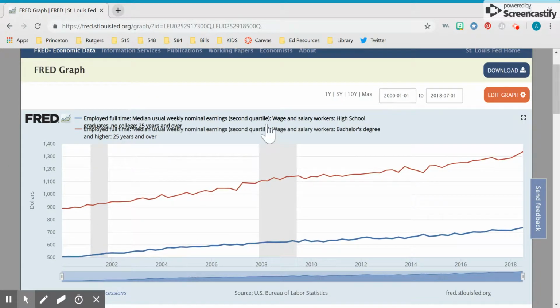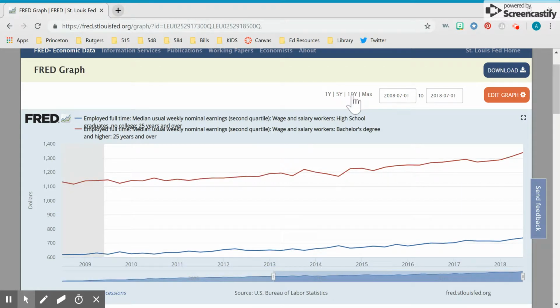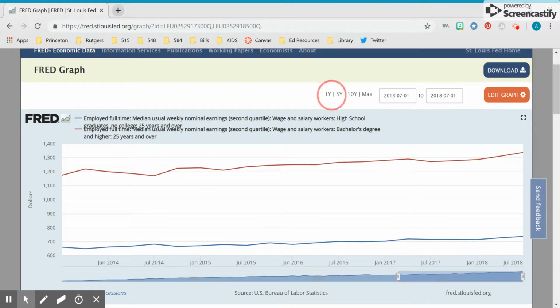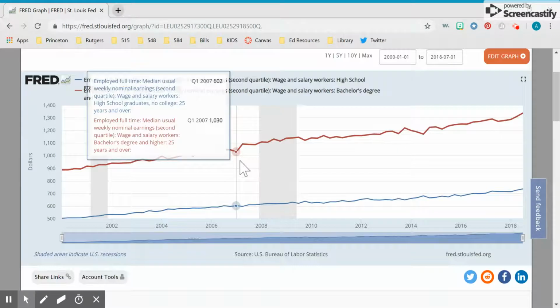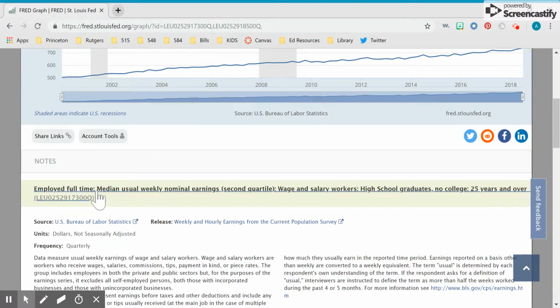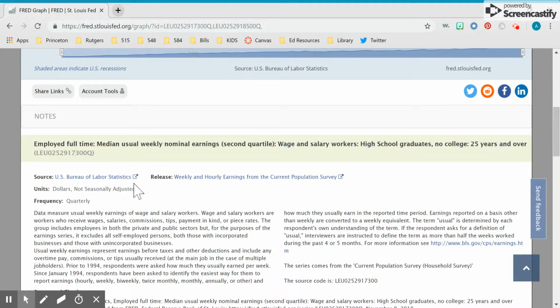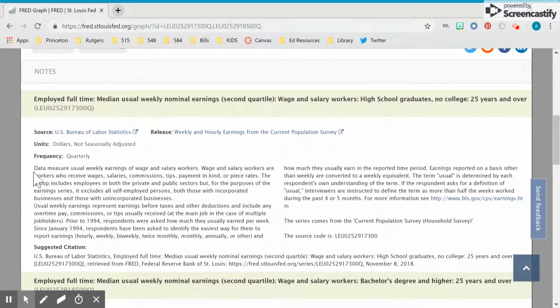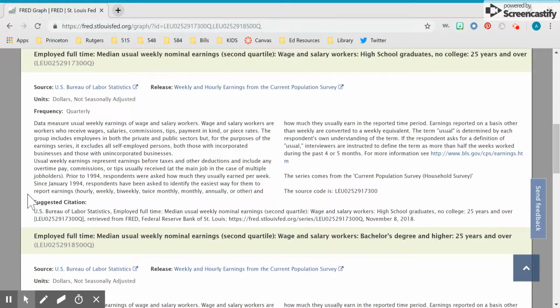On this graph, you can see that it gives the maximum information from when the data was first collected. For this, it was in 2000. But you can limit it to 10 years, 5 years, or 1 year. And you can do that here as well to get a more precise value. As you scroll down, you can see more information about the data, where it's from, what it's called, and a little bit of explanation. There's also a suggested citation.